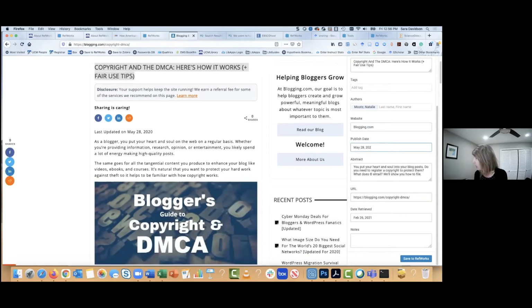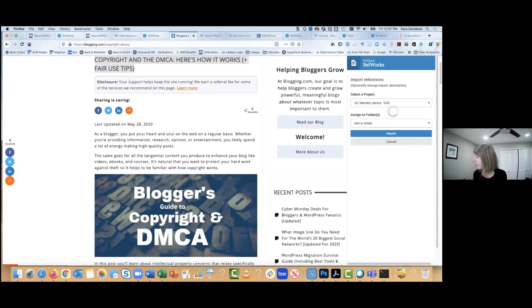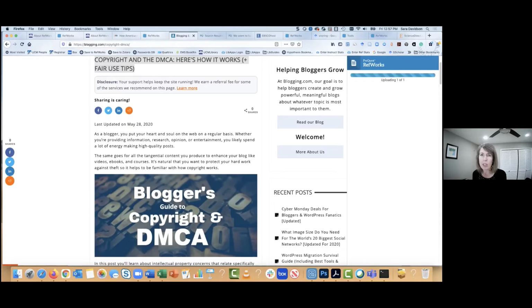And again, they're putting in a little bit of an abstract, which is not really an abstract, but you could put notes or get rid of that. And there's another note box, and Save to RefWorks. So I do use the RefWorks Bookmarklet, the Save to RefWorks, pretty often if I am just looking at web pages.